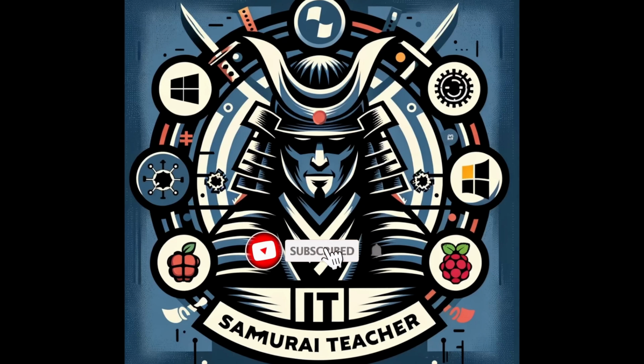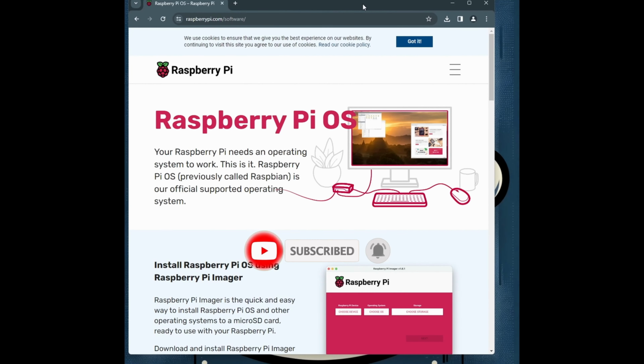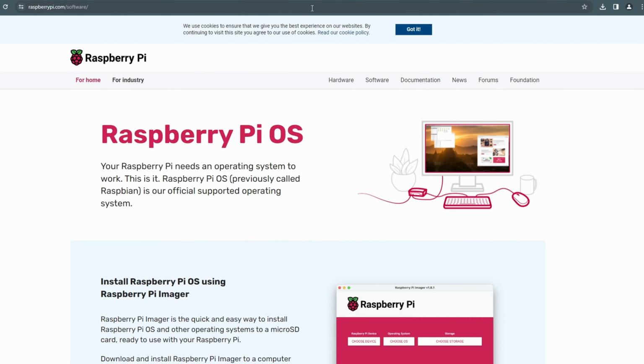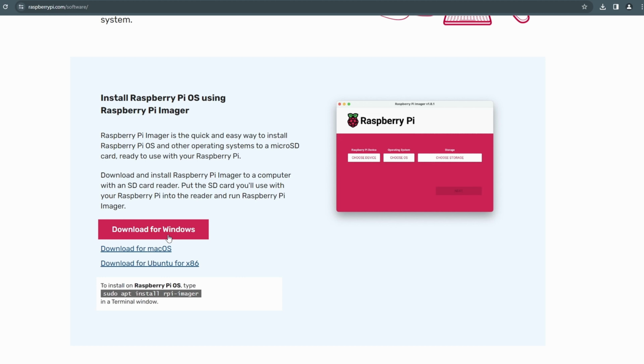This tool makes it super easy to install different operating systems on your Raspberry Pi 5. Just browse to the Raspberry Pi Imager. I am going to use Windows, so I'm going to use the one for Windows. You can see it's downloading. It takes a few minutes, and after that we're going to open it and set it up.